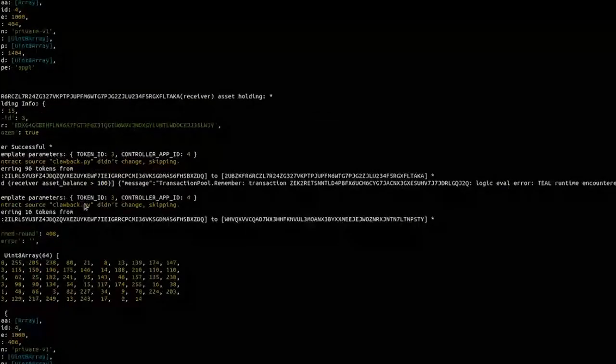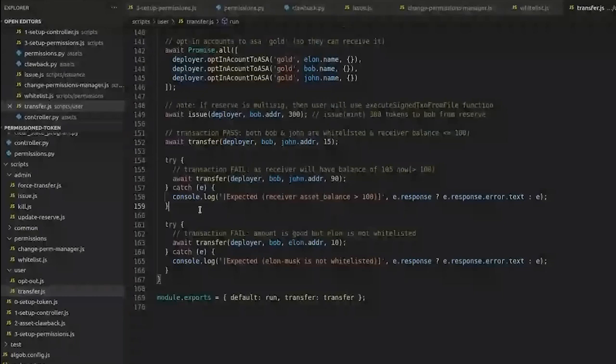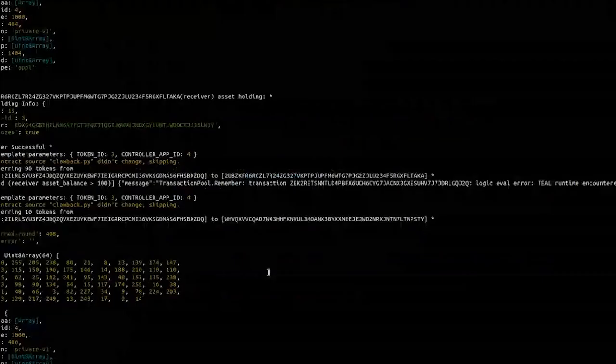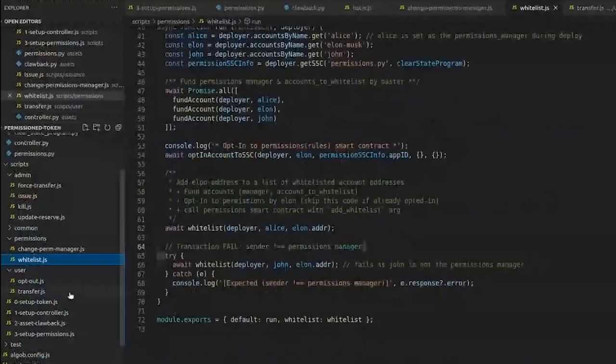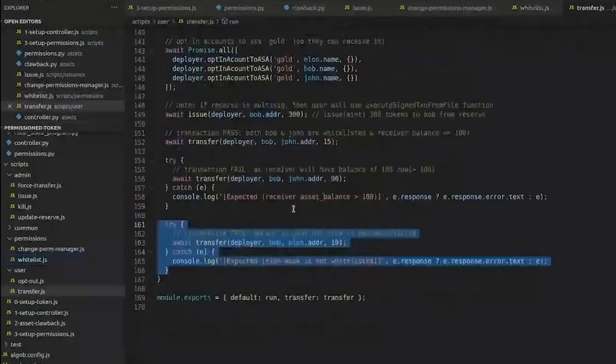Now the next one fails because I try to transfer 90 tokens, and the balance will become 105 because I previously transferred 15, so it will fail. And this one will also fail because Elon is not whitelisted. But in this scenario, it passes because I just showed you during whitelist, we just whitelisted Elon. So this one passed. So this will also fail.